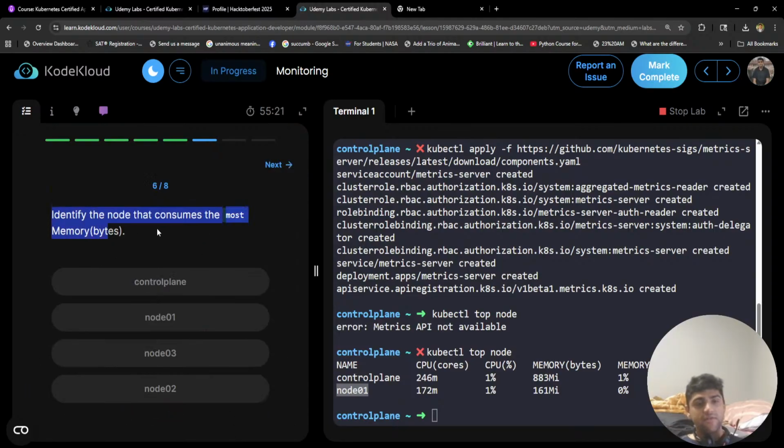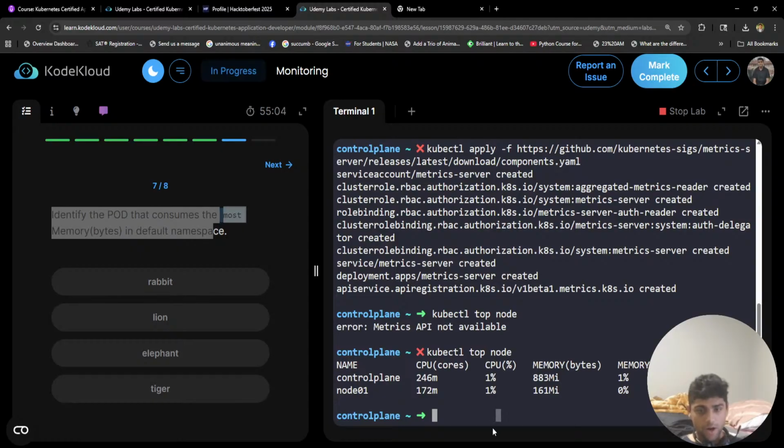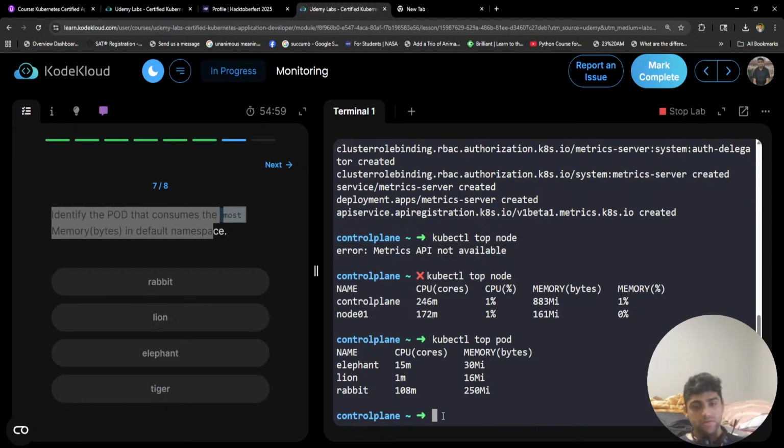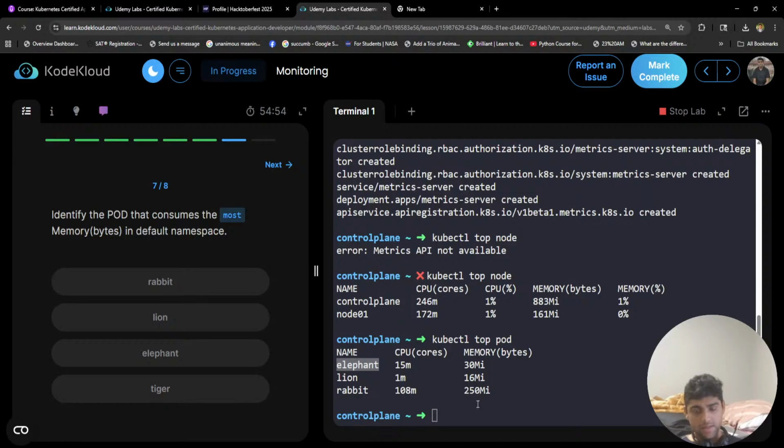Now we identify the node that consumes the most memory bytes, and it's basically the same thing. Memory bytes, this one, control plane. And then we have identify the pod that consumes the most memory bytes in the default namespace. Kubectl top pod. So which pod is the one that consumes the most memory bytes? It's this one, 250 millibytes. Rabbit.